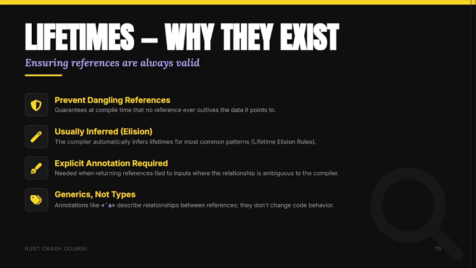You don't write them. Explicit annotation is required when returning references tied to inputs and the relationship is ambiguous; the compiler needs your help. Lifetimes are not types, they are generics. Annotations like these describe relationships between references. They don't change how long data lives, they just explain it to the compiler. Now let's see it in code.